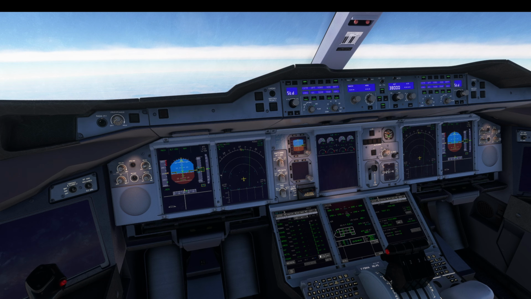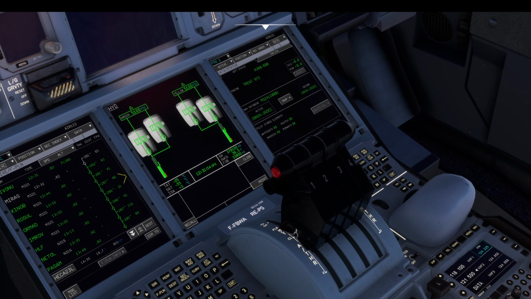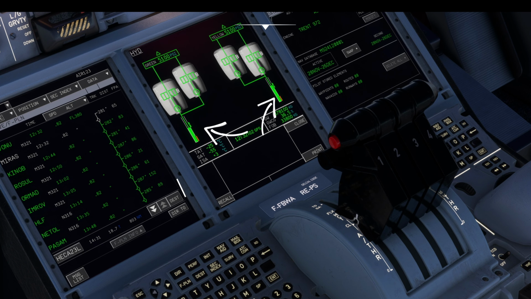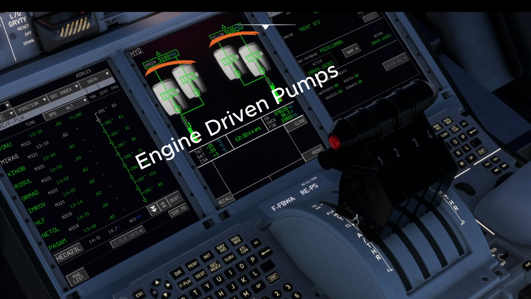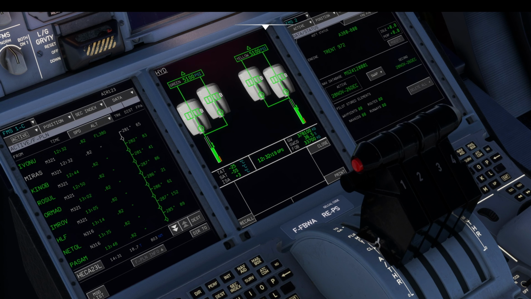And if we bring up the hydraulic page here, we can see on the left side we've got green, and on the right side we've got yellow. At the bottom is the hydraulic reservoir, which is a reservoir for the hydraulic fluid, and this hydraulic fluid is then sent to these engine-driven pumps, which pressurize the hydraulics to about 5,000 psi, so in this case 5,100 psi.